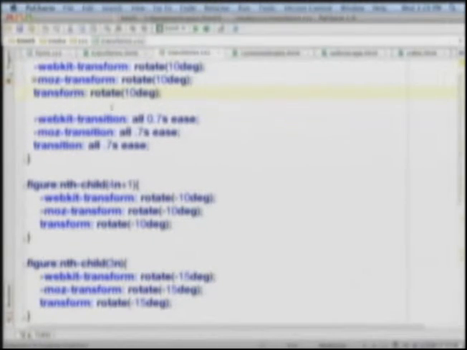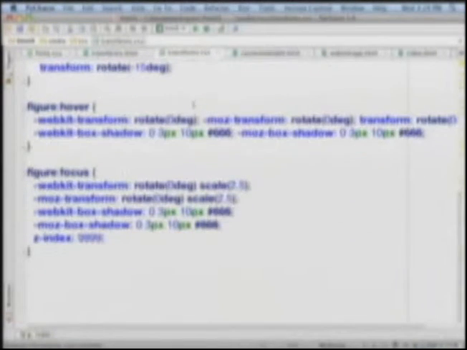And I'm also doing the transition, which is the easing. When they hover, I'm telling it to rotate back to 0 degrees, so to straighten out. And I'm also applying a thicker shadow.